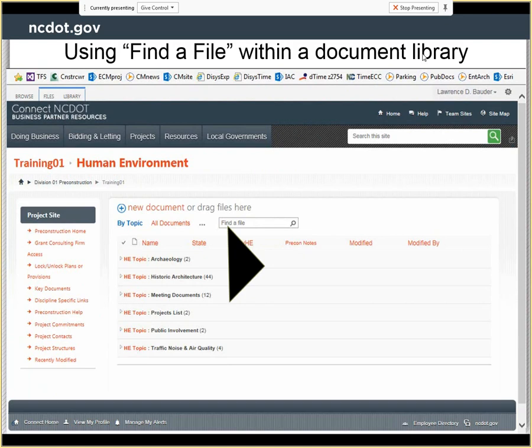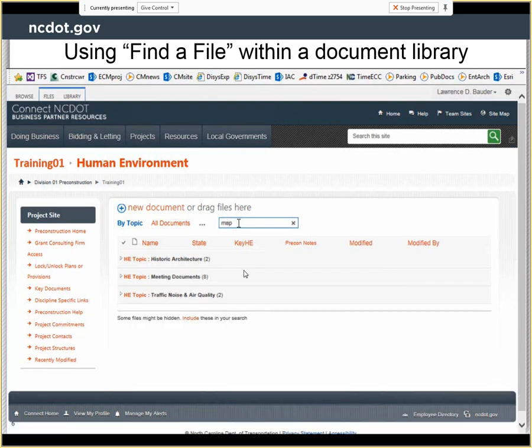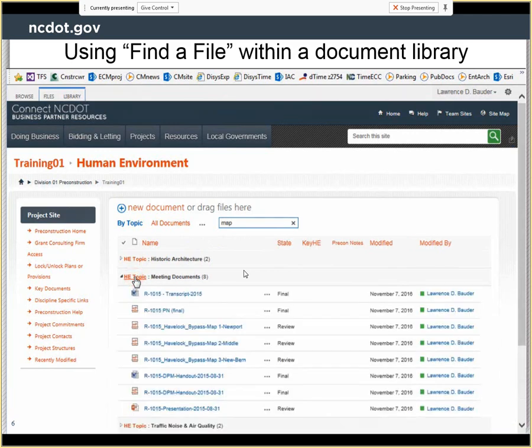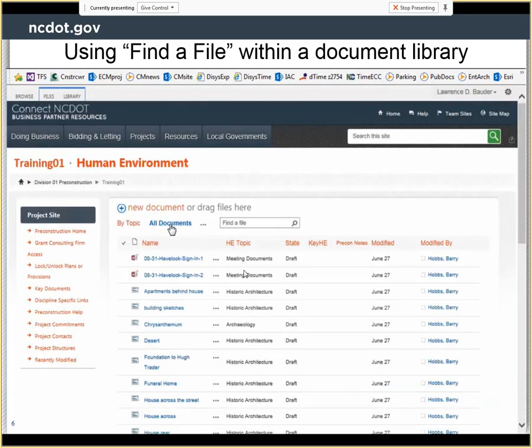Find a file works as a word search just within one library rather than search this site. Find a file works like this. Notice that when it found the files, it did not display them. It displayed the groups that they were in. I don't know if you noticed, but the file counts changed on the different groupings. We just find a file with all documents.